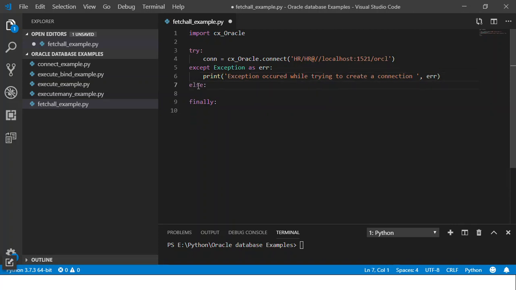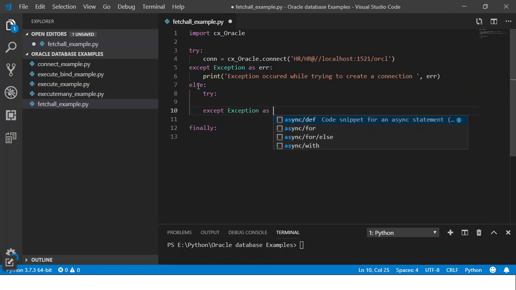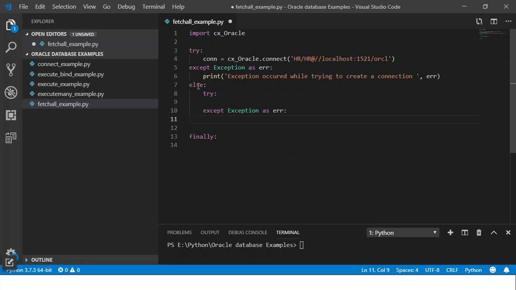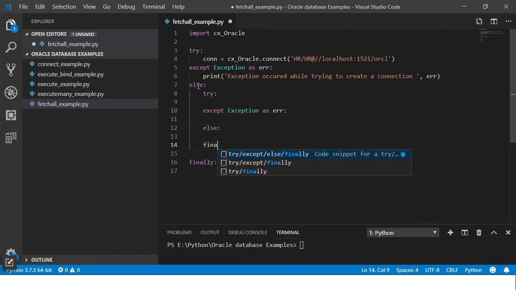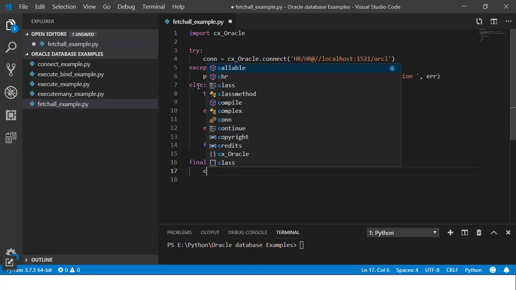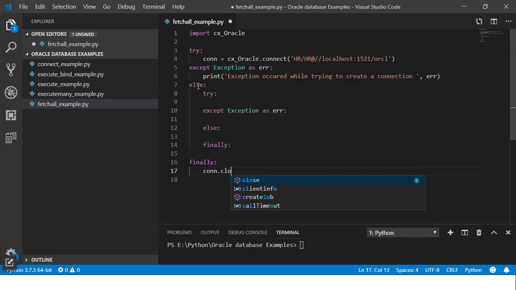If everything has gone fine, I'll just have another try except block here. Try, except Exception as error. Otherwise, I'll have an else and a finally block here as well. And if everything has gone fine, at the end I would like to close the connection. So I'll just give connection.close here.